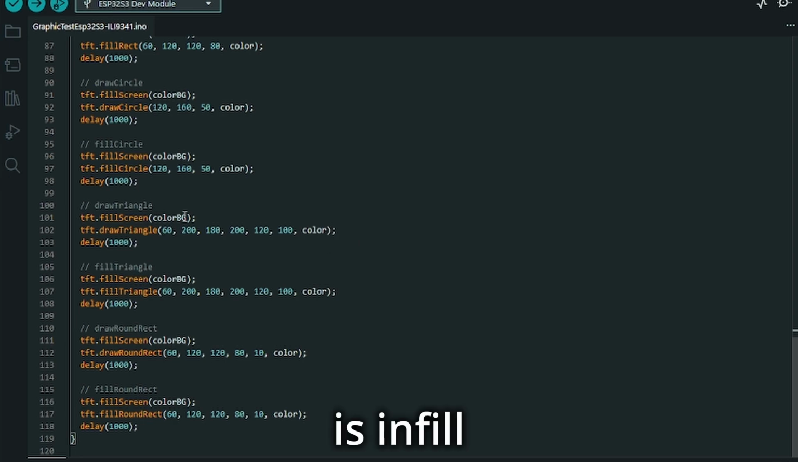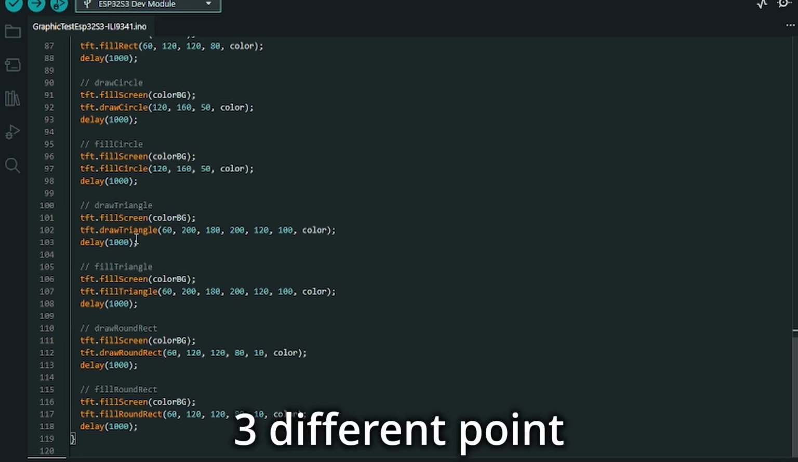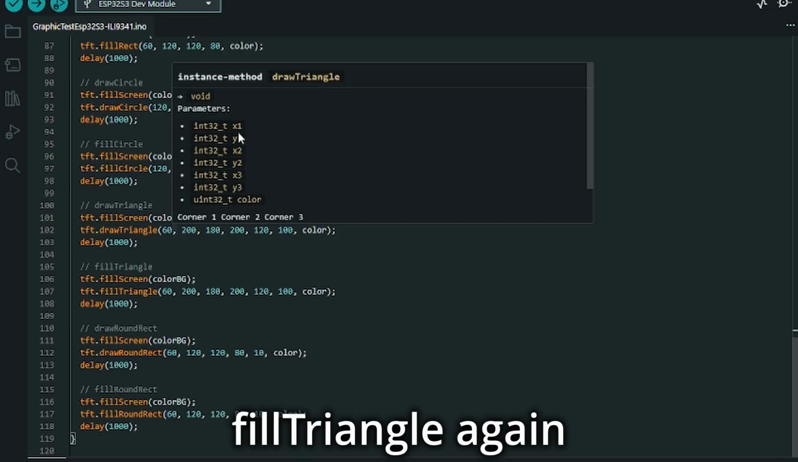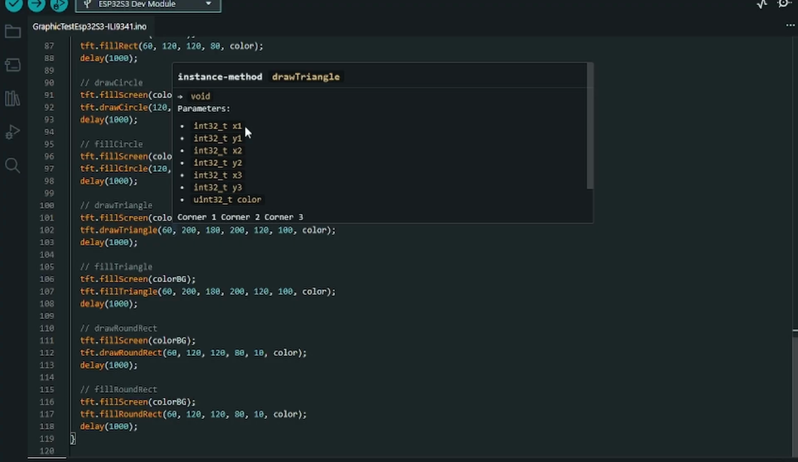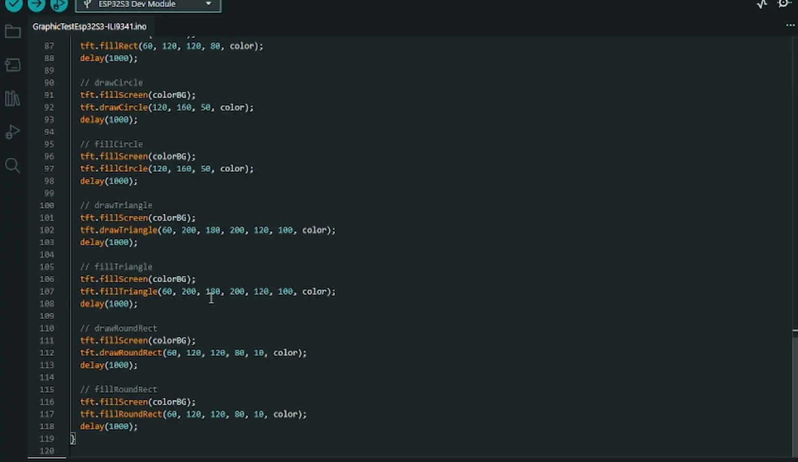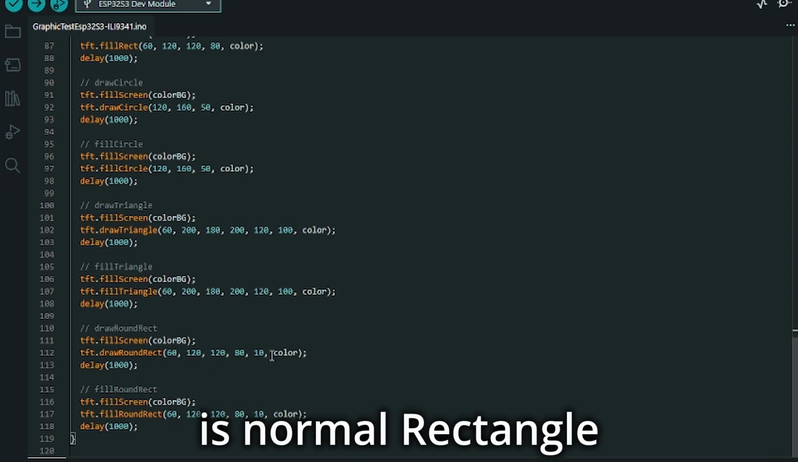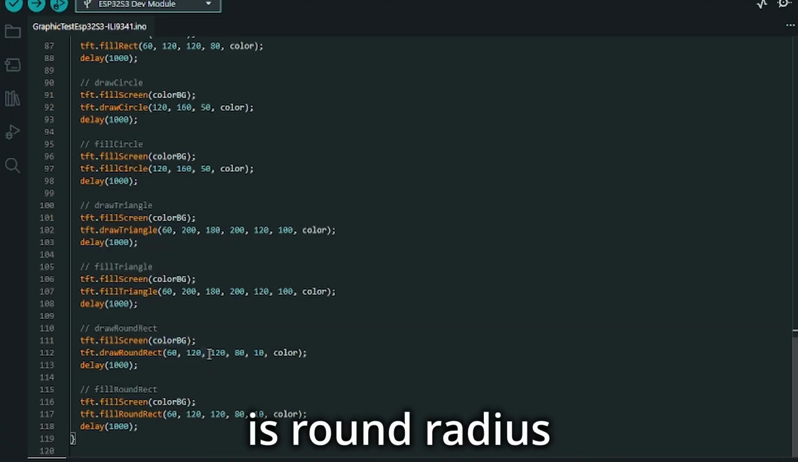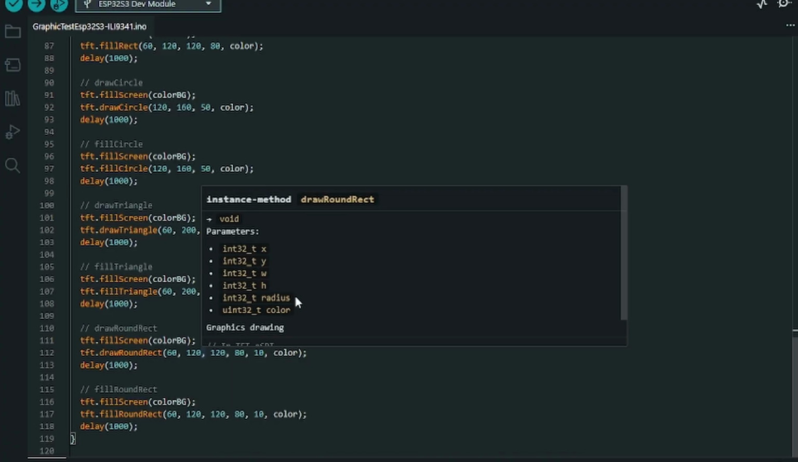drawTriangle is unfilled and needs three different points on the coordinate system. That means a couple of X and Y values. fillTriangle is again the filled version. drawRoundRect is a normal rectangle plus rounded corners. In this function, the fifth value is the corner radius. fill is the filled version.